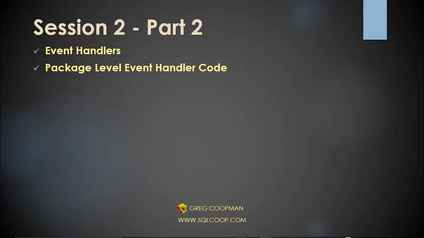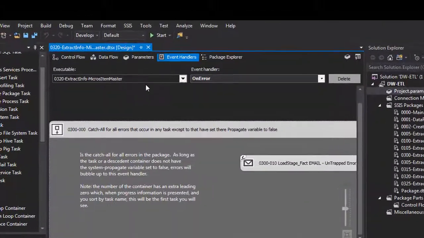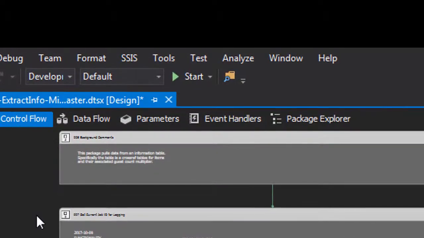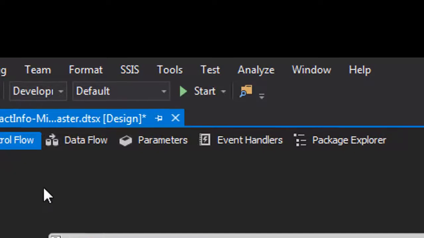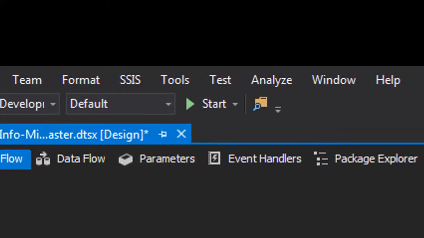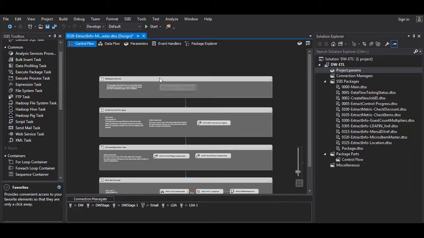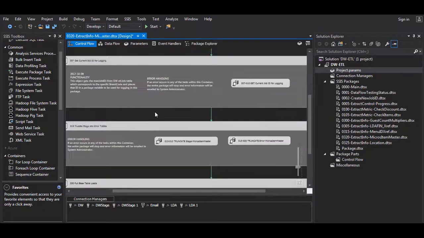In this video, I'm going to discuss event handlers and specifically the package level event handler code. Every object on the screen has an event handler. The whole package, the entirety of all these things together, has its event handlers. If you go into this container, it has event handlers. As you go into each one of these objects within there, it also has event handlers. So we're not using that many event handlers, but we are using a couple.